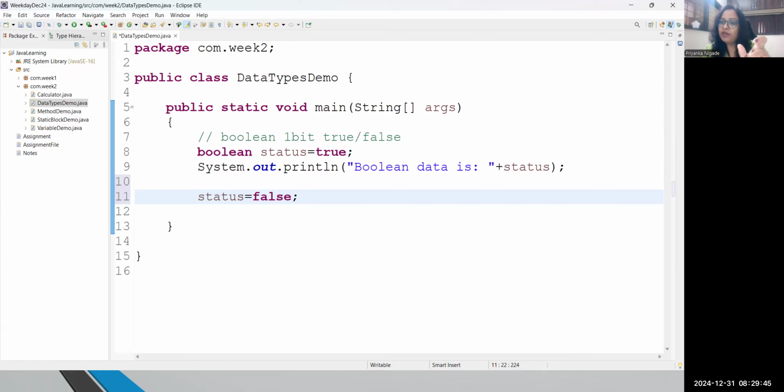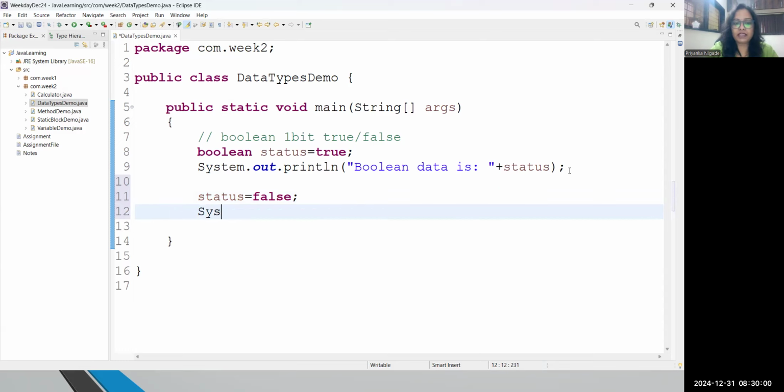So first time whenever you create status, that is true. But now second time I'm trying to modify it. So I'm just writing status is equal to false. That is fine. So we are updating the same value for that same variable. Got it? So at this moment, I will say updated value. Okay, updated status is. And here I will print that status.